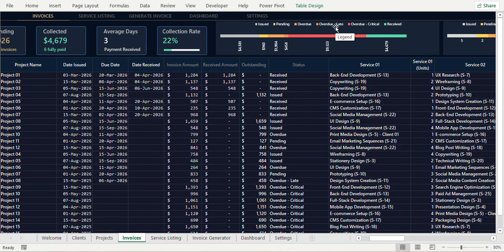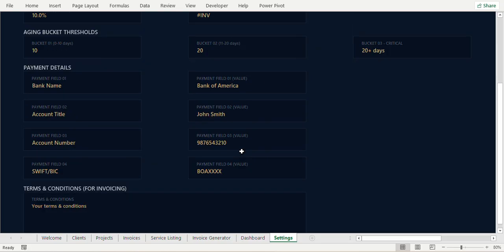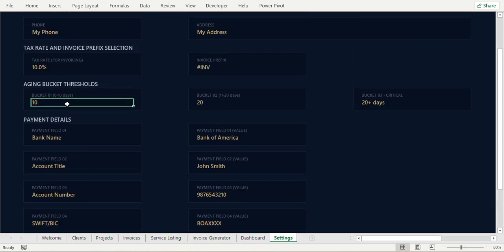Now these two, overdue late and overdue critical, are coming again from the buckets that you are supposed to set when you are working first time on the sheet and you are in the settings tab. So again, we have overdue, overdue late, and overdue critical. So if I go to the settings tab, you will see these 3 buckets. So this is the overdue, this is the overdue late, and this is the overdue critical. So the moment it passes the first day, the due date, it will become due. And let's say in this case, we are saying that 0 to 10 days is due.